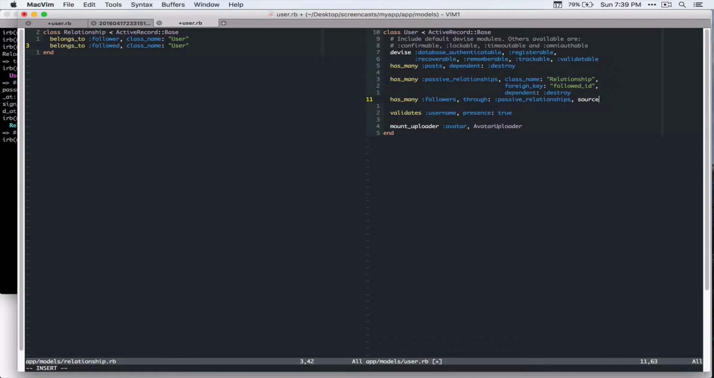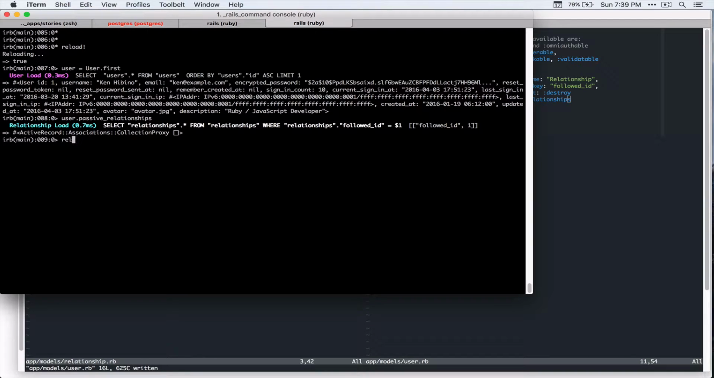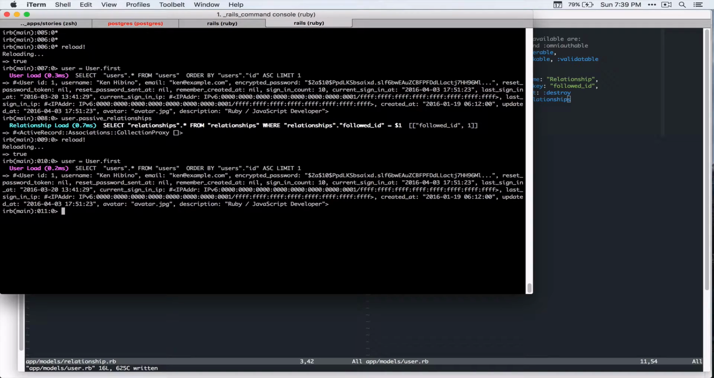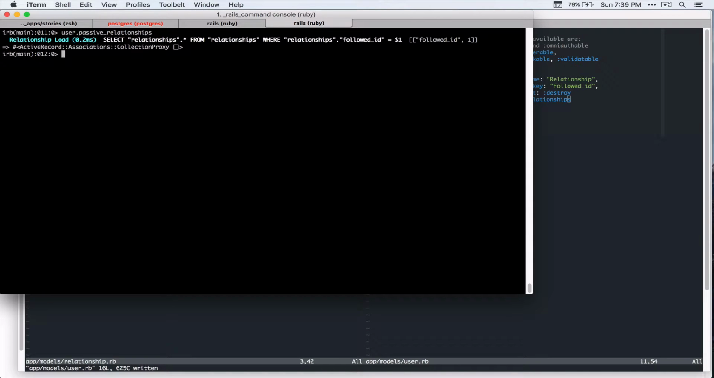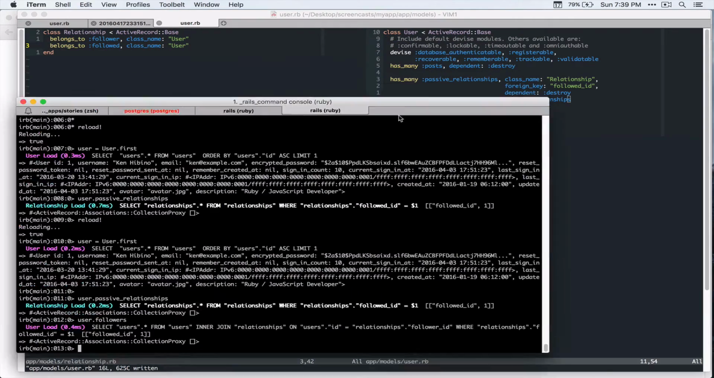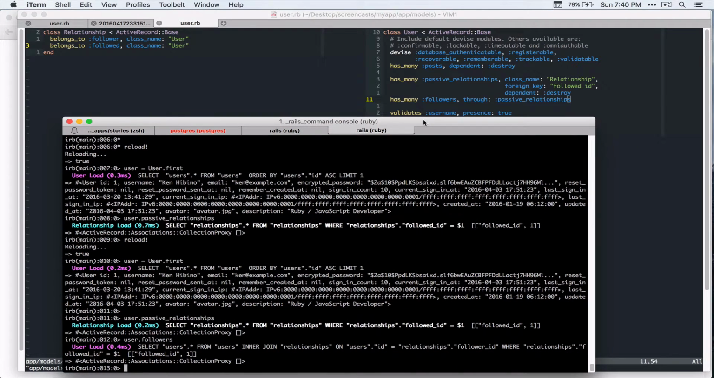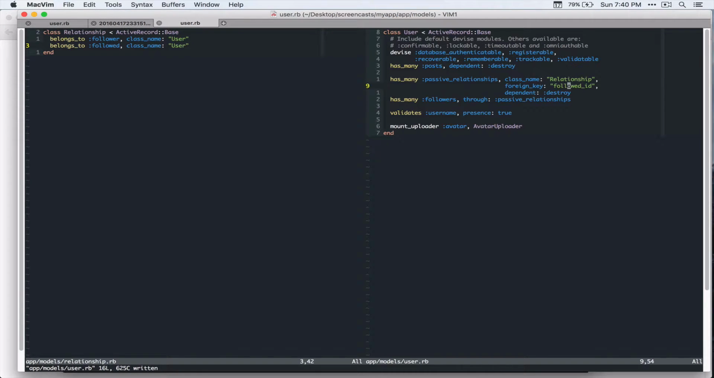And one more thing, we have to provide source, because by default this is going to look for, okay, let's run this in our terminal. Let's reload that and then get the first user, make sure that passive relationship works, and then if you call followers, oh yeah, this works. So let's keep it that, and then let's do the other side of following relationship.